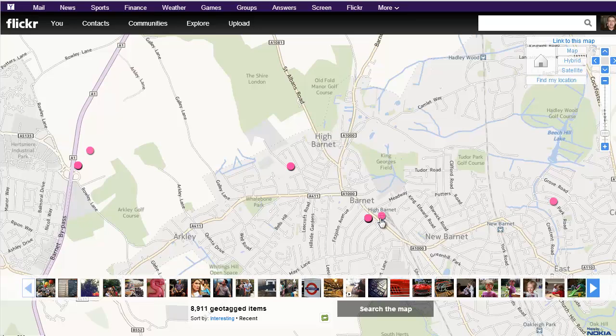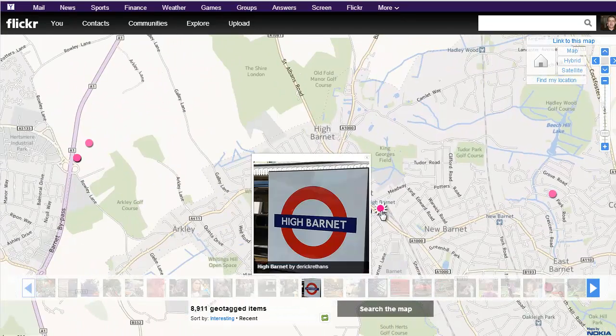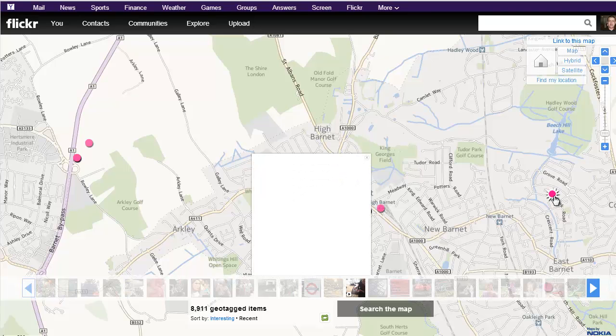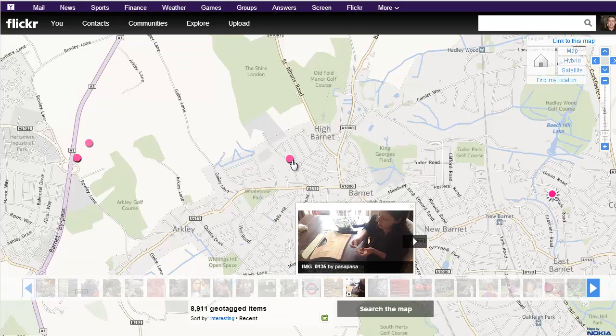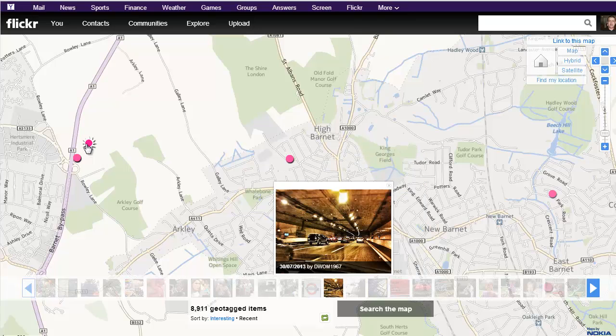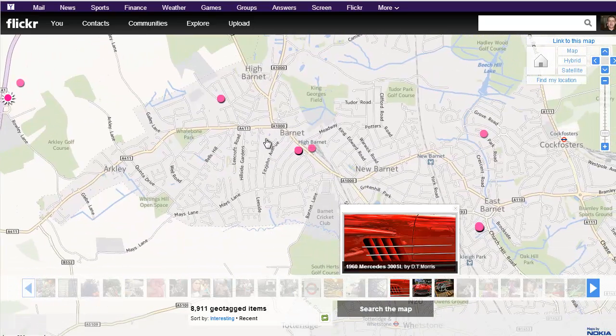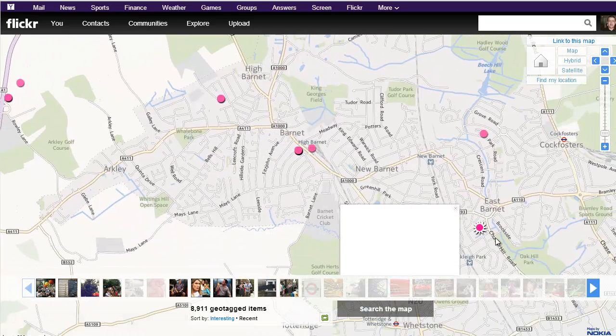So what's on the screen is what it's searching, you see. And now we can start clicking and seeing what people are taking pictures of. Okay, some of them aren't really helpful, as you can see. No, this is actually not a very good example. As I told you, there's not much in Barnet.